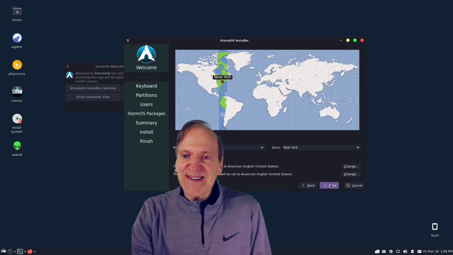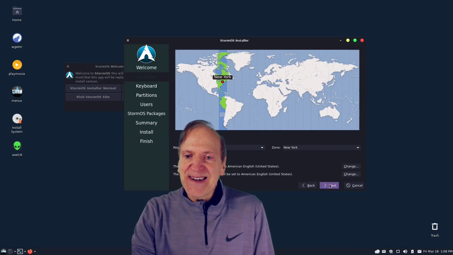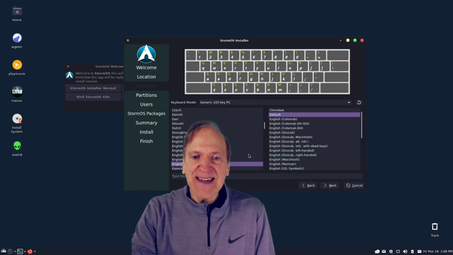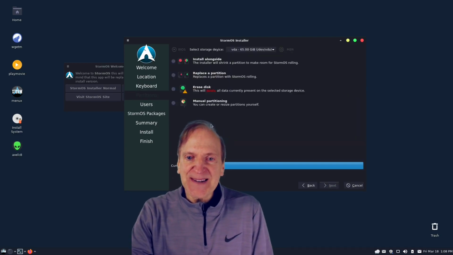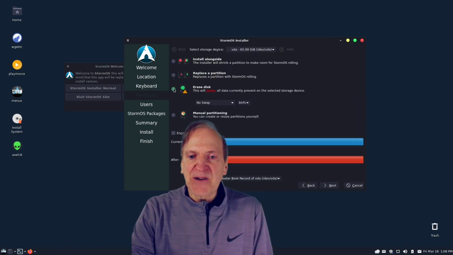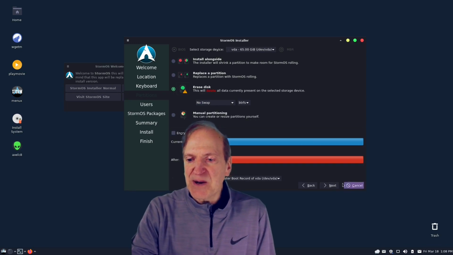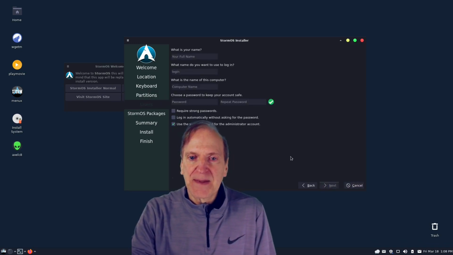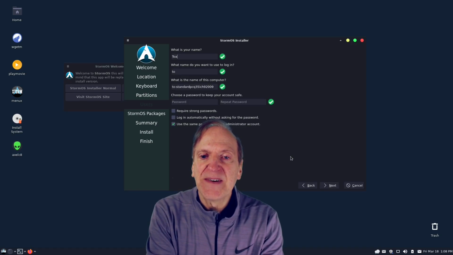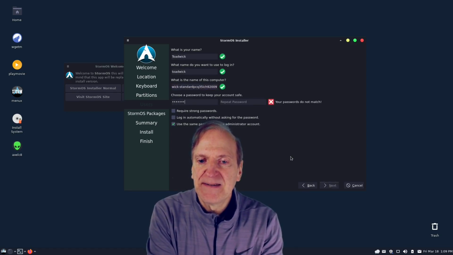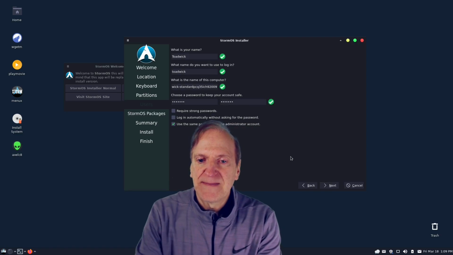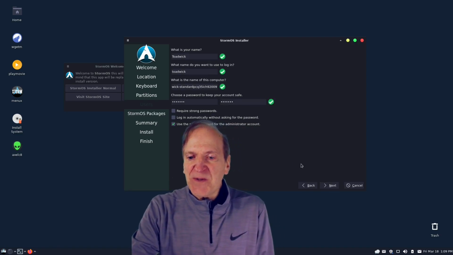So I'm going to hit next, and then next. So we got our region okay. And then here, our default keyboard is automatically selected, which is great. I'm just going to erase disk and let it replace everything. Give it a username and a password. And I think I'm just going to go with that.